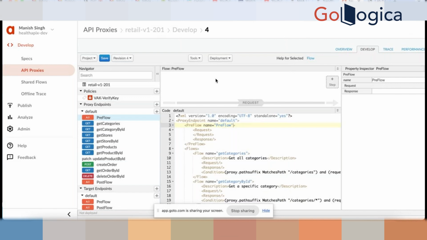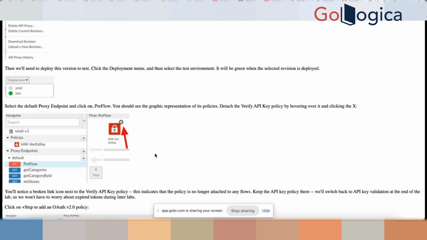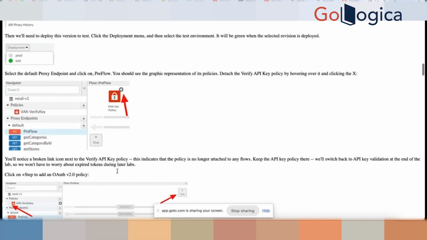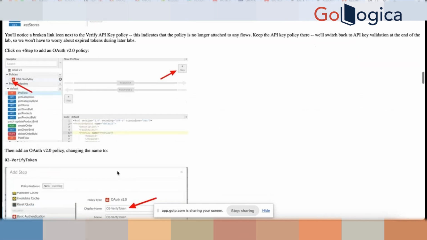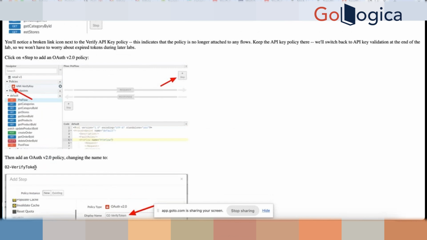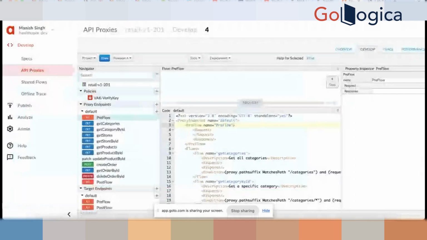So let me give you the name of the policy. If you scroll down here, below the screenshot, you will find this name. O2 verify token. This is the name we will put. So let me copy and paste it in the chat also. Just send it.